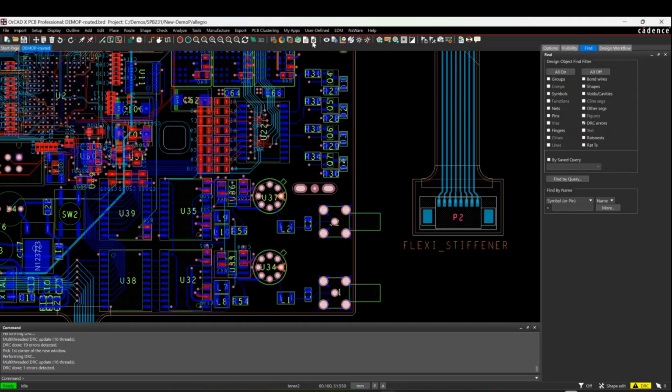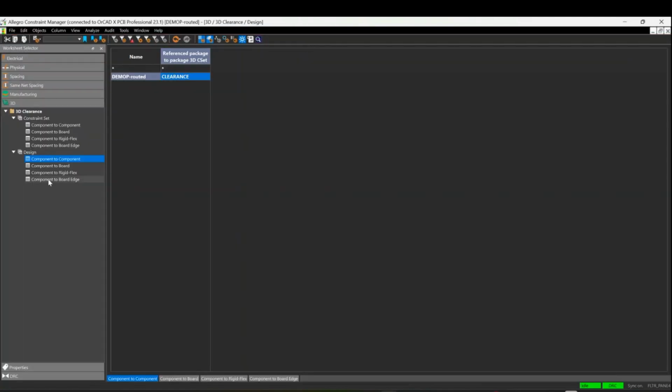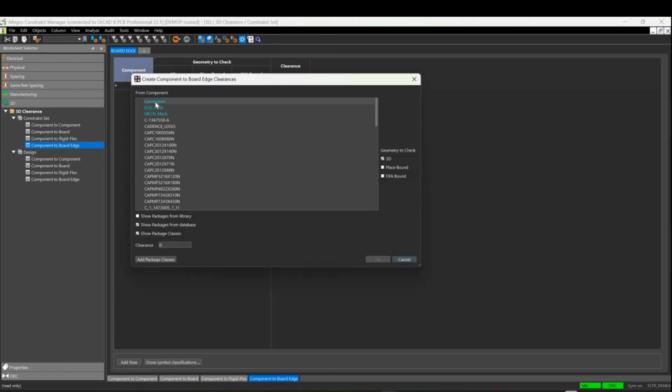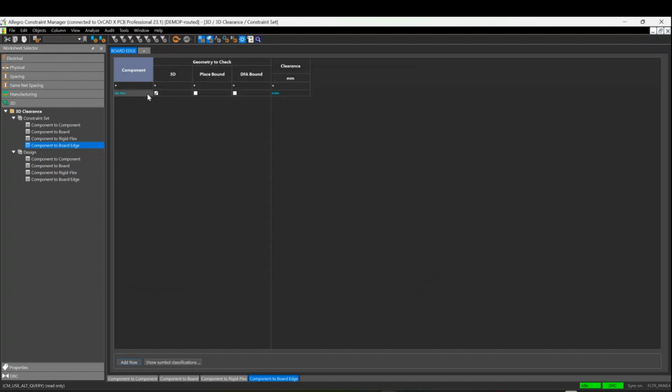So the next part of this check is, let's go back to Constraint Manager again. And if we look at a component to board edge. Again, I want to create a row. So I'm going to do, let's look at all of my electrical parts, and we'll click OK. And what sort of clearance do I want to the board edge? You can use either the 3D step model that's associated with the part, the place bound that's associated with the part, or the VFA boundary that's associated with the part. So I'm going to choose the 3D step model. Maybe let's just set a value here of 2 millimeters.